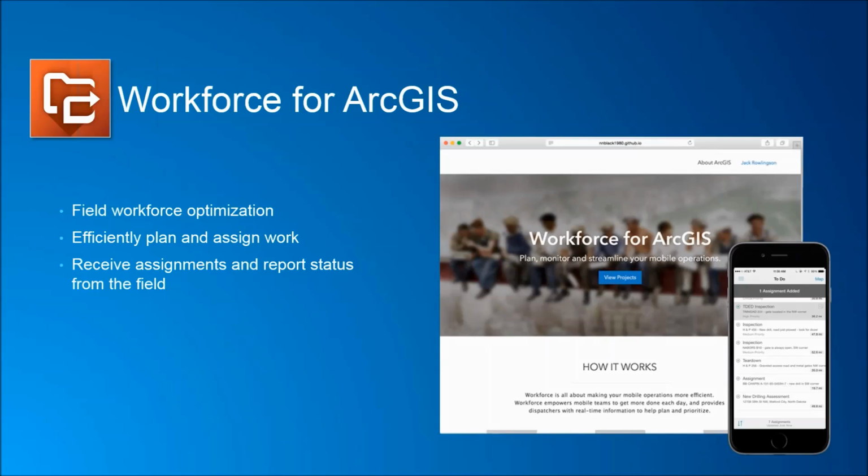Workforce is part of the ArcGIS platform, so you can manage and assign location-based work to your field teams efficiently and monitor the status and location of your field workers using your GIS. So it's all really about field workforce optimization, being able to monitor your crew out in the field and plan and assign work accordingly. Then your workers will be out in the field. They will be able to receive notifications and assignments as you add them into the system.